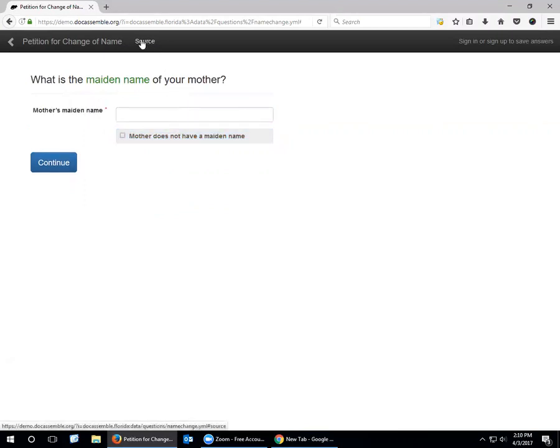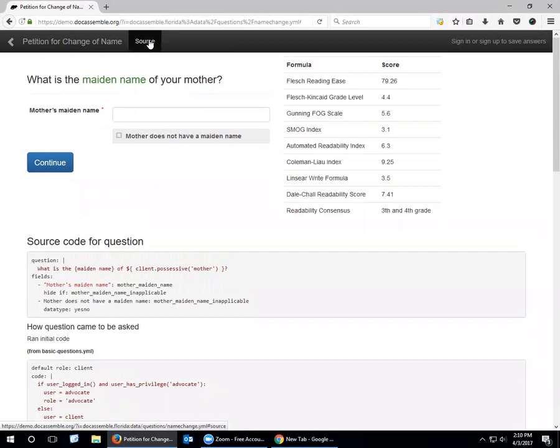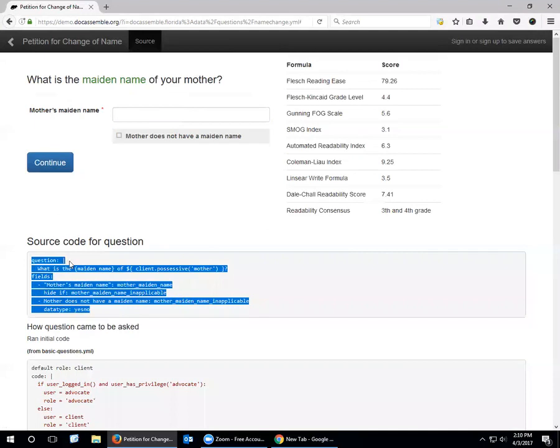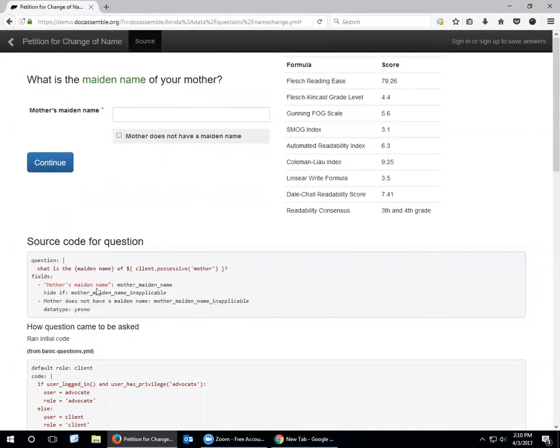And I have this in a developer mode, so I can see the source code that was used for the question. And so if I show source, it shows that this is what the interview author would type into the system in order to define this question. And so you can see it's not that many lines. The maiden name is a term that highlights in green because it has squiggly brackets around it. It also has some language here that will double for your mother or Jonathan Pyles' mother, depending on who's filling out the interview.